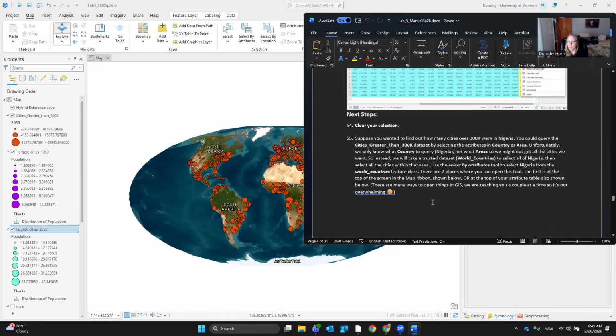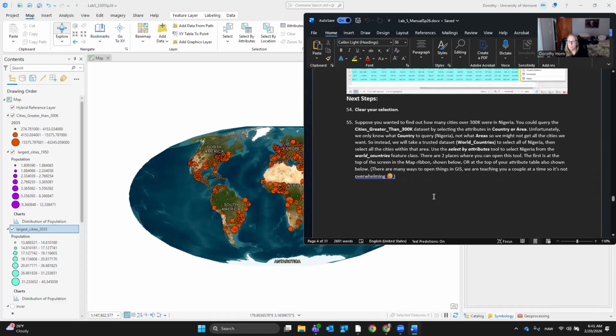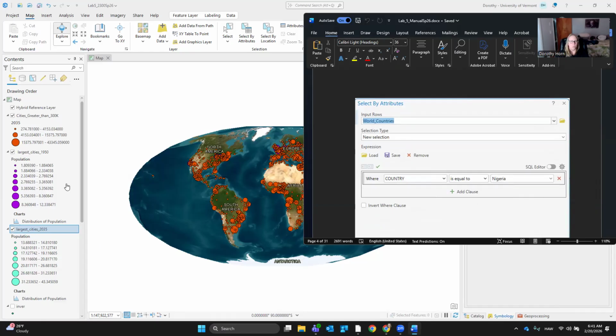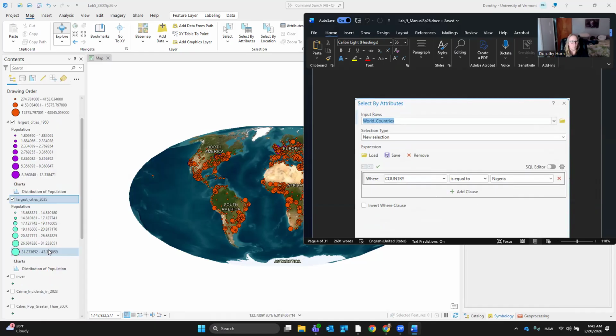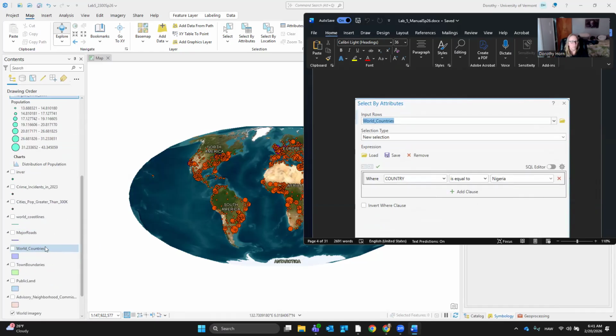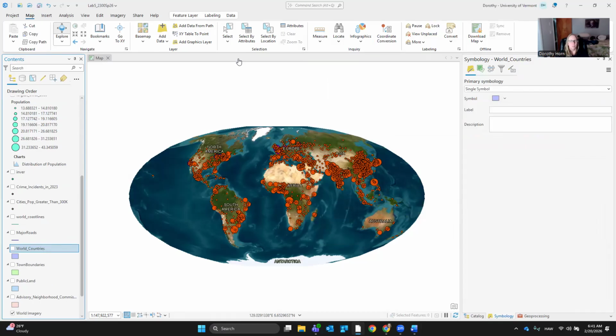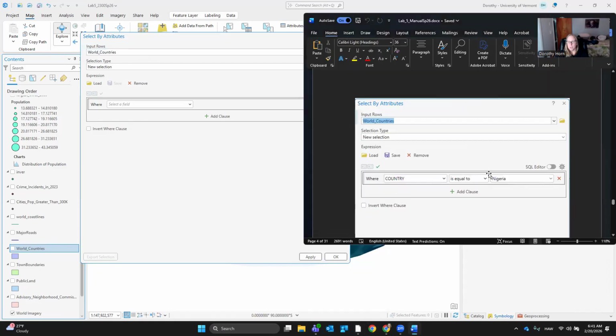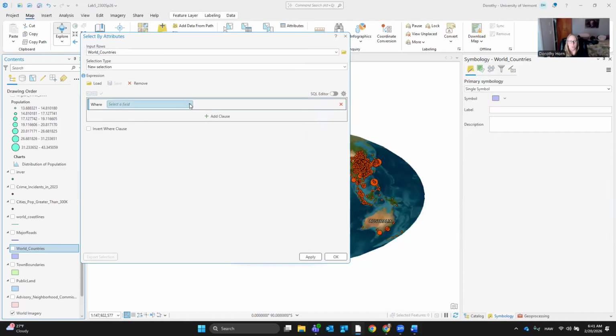We're going to use a couple different tools, select by attributes, in the world countries feature class. And I'll show you where to open that. So first, I like to highlight what I'm working on over here. So world countries. I'm going to do select by attributes. Then it automatically populates, but you don't have to. All right. So world countries, new selection. We want country is equal to Nigeria.